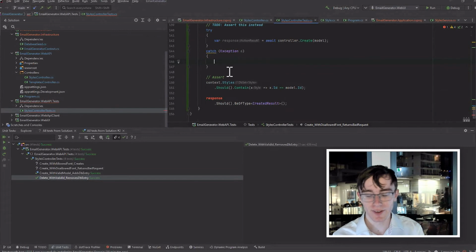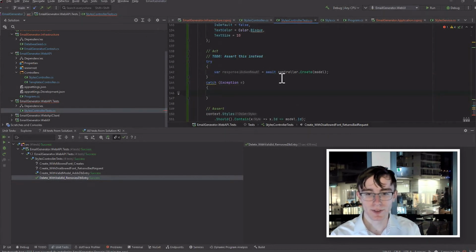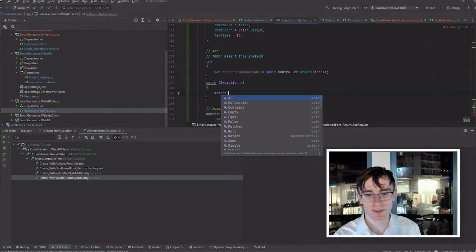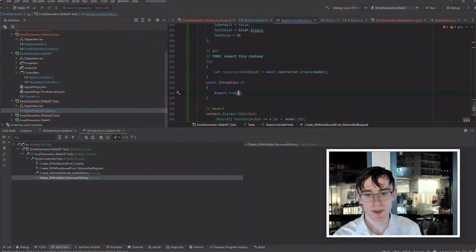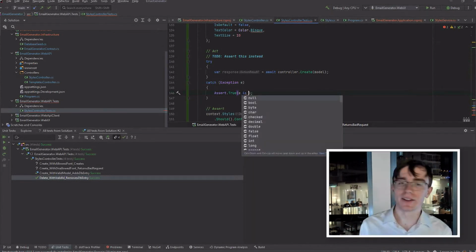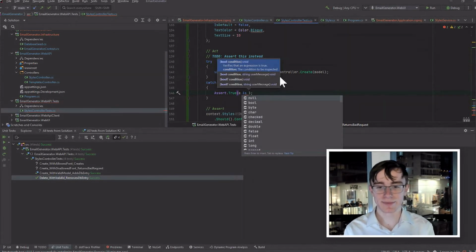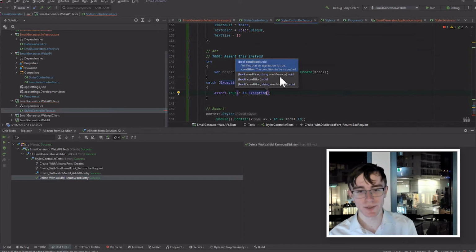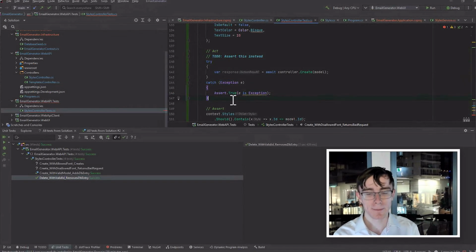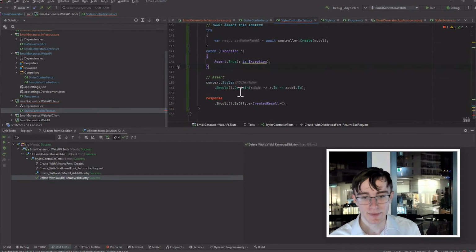So yeah, don't do this. It's just skipping my mind how you do that. So here we want to just assert, right? True exception. This should be a validation exception or something, right? But it's an exception. So this is always going to be true. That's fine.